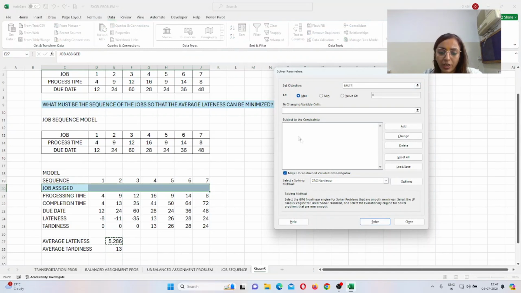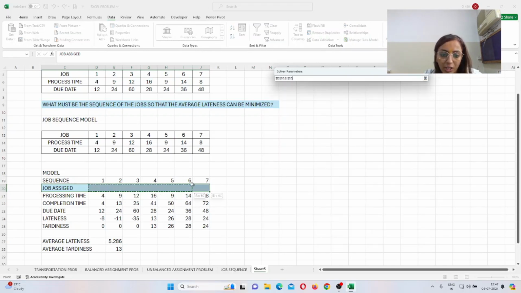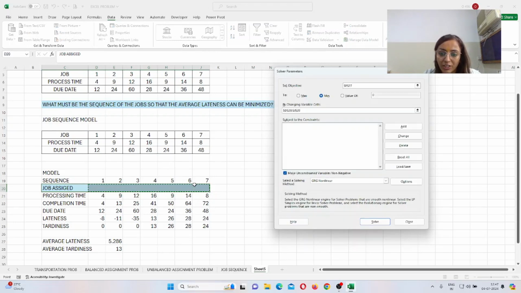Then two options are given, max and min. Yes, we have to select the min. Why do we select the min? Because we want this value to be minimum, right? By changing the variable cell, which cell do you want to change? What sequence do you basically want to change? Job assignment, right? So select that variable. Yeah, this one is the sequence, right? You want to change this.